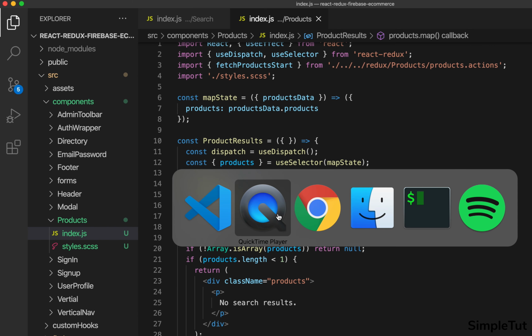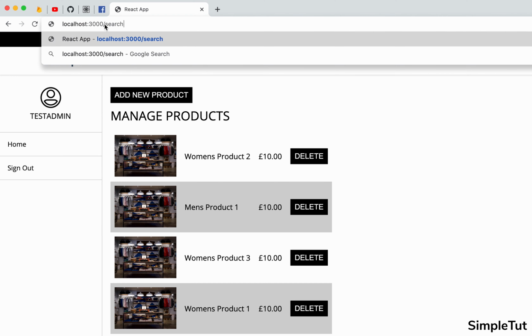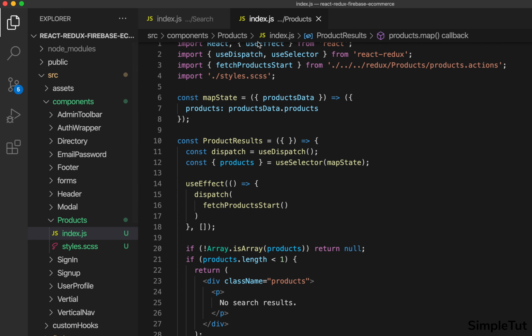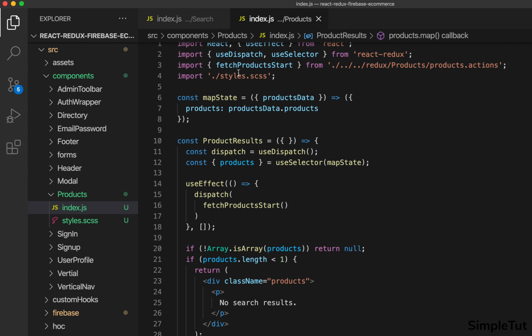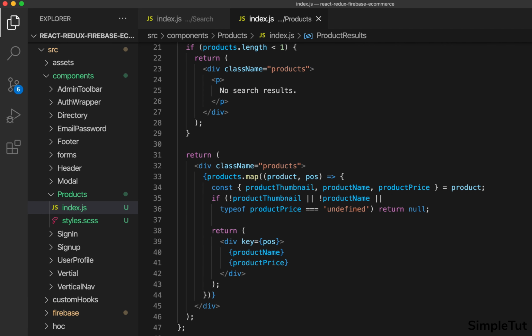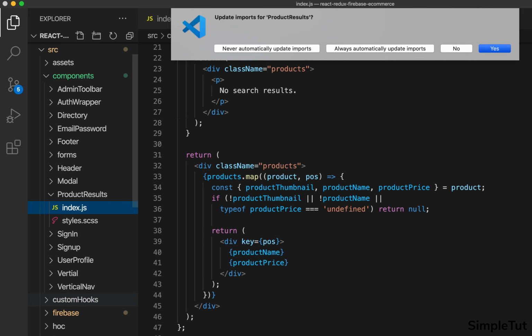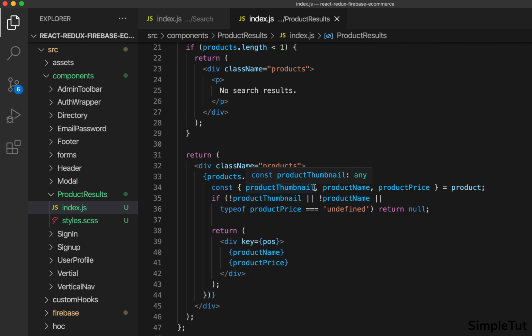So let's go back over to the browser, go to our search page. Again, we don't have a link in the navigation, so we'll need to insert that into the bar. And you can see we are still seeing that dummy text. So I forgot that we need to actually render the products component. Now just keep in mind here that I've also renamed this to product results, and I updated the export here, but I didn't update the folder name. So I'm going to also update the folder name here to product results. Update imports, let's say no.